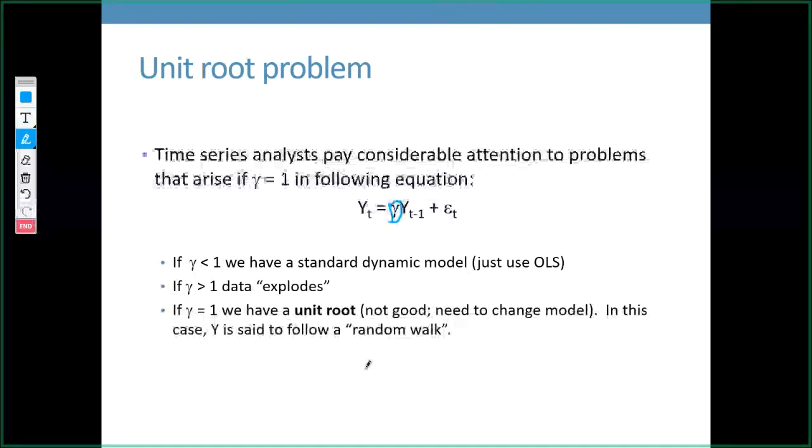Gamma less than 1 is a standard dynamic model. That's going to be okay. You can use OLS. If gamma is greater than 1, that's called exponential data. Your data is going to explode. And if gamma is equal to 1, you have what's called a unit root. Not good. Your data is likely to be a random walk, and you're likely to find spurious correlations. And in truth, if gamma is really close to 1, a little bit above or a little bit below, that's still kind of as bad as having a unit root.